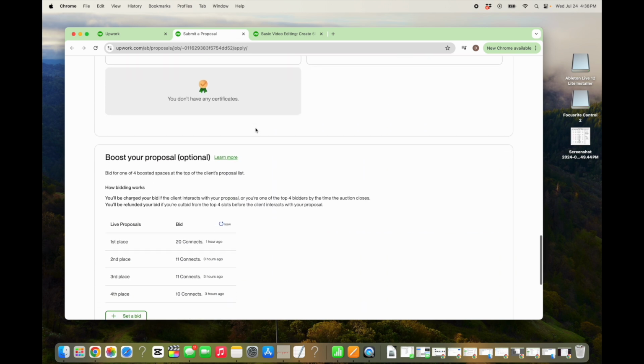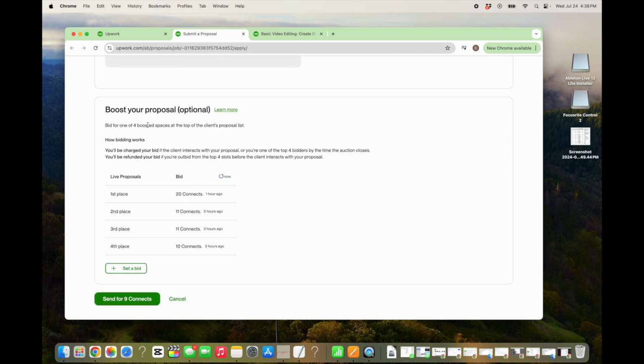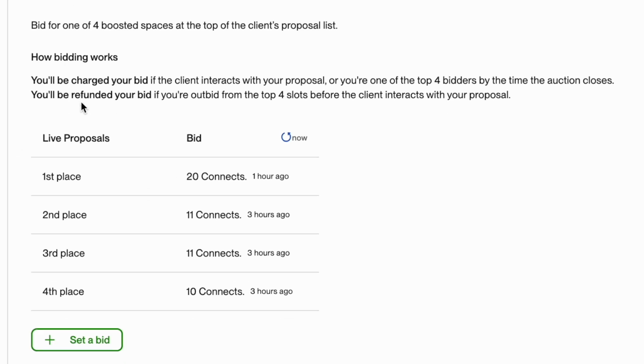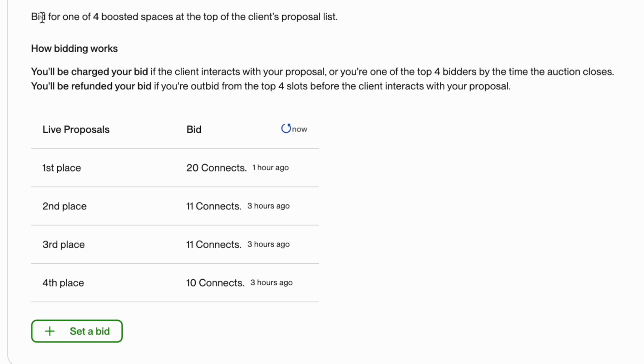And then down here is the important part. This is the bidding system. So you can bid for one of 4 boosted spaces at the top of the client's proposal list. So how bidding works: you'll be charged your bid if the client interacts with your proposal, or you're one of the top 4 bidders by the time the auction closes. You'll be refunded your bid if you're outbid from the top 4 slots before the client interacts with your proposal.